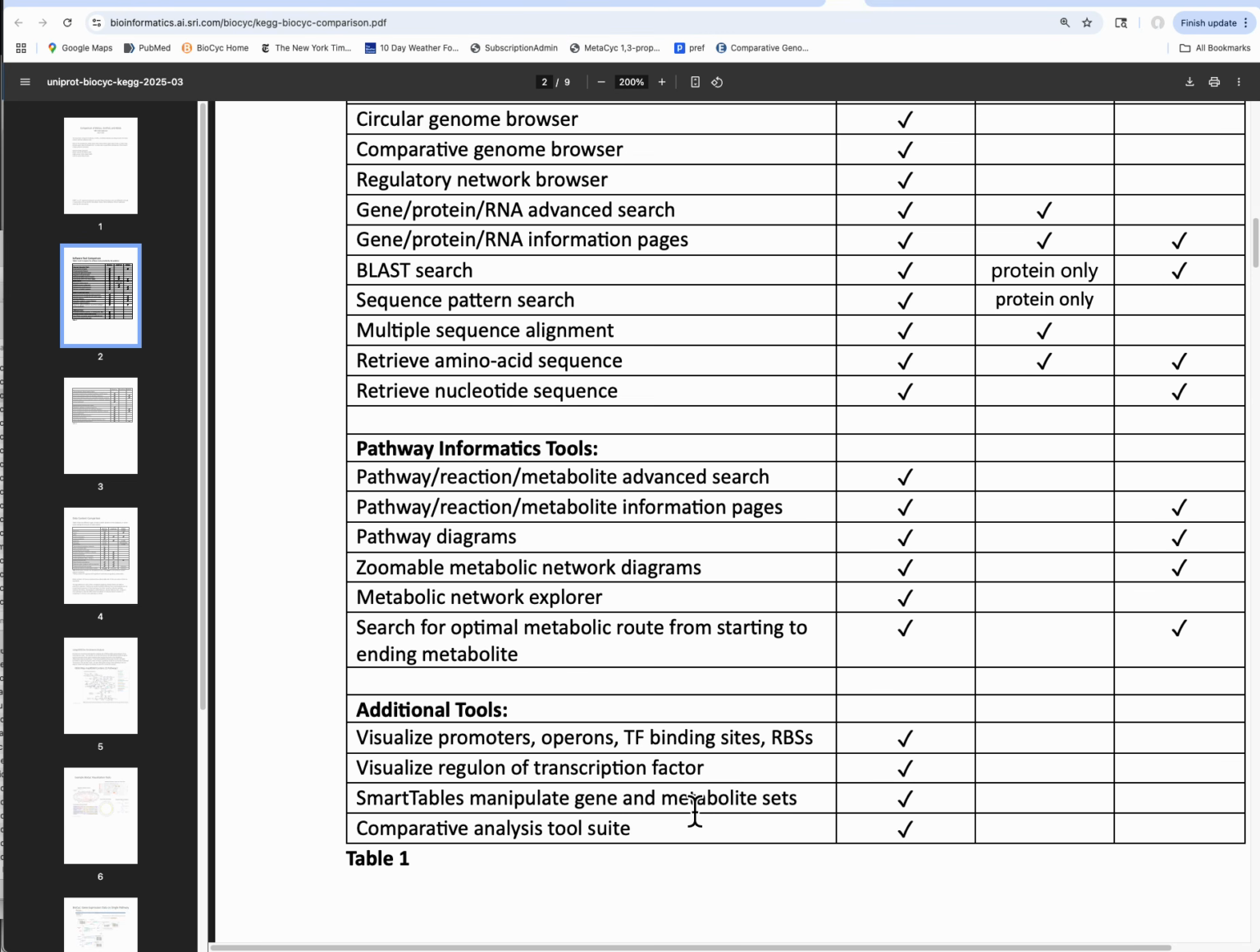There's also an extensive facility in BioCyc called Smart Tables that enables the user to manipulate lists of metabolites or genes or pathways or binding sites, store those lists in your BioCyc account, analyze them. For example, given a gene list, you can transform that to a list of all the metabolic pathways containing those genes. And there's a really extensive comparative analysis tool suite. So under the Tools menu, if you select Comparative Analysis on the far right, you'll see many built-in comparative tools.